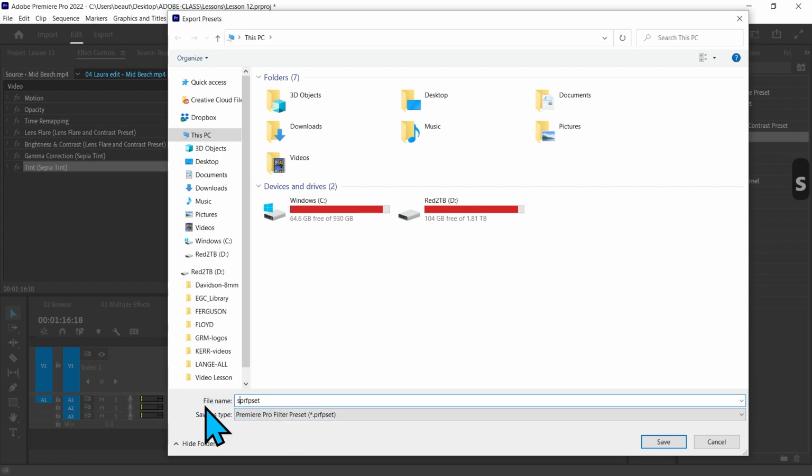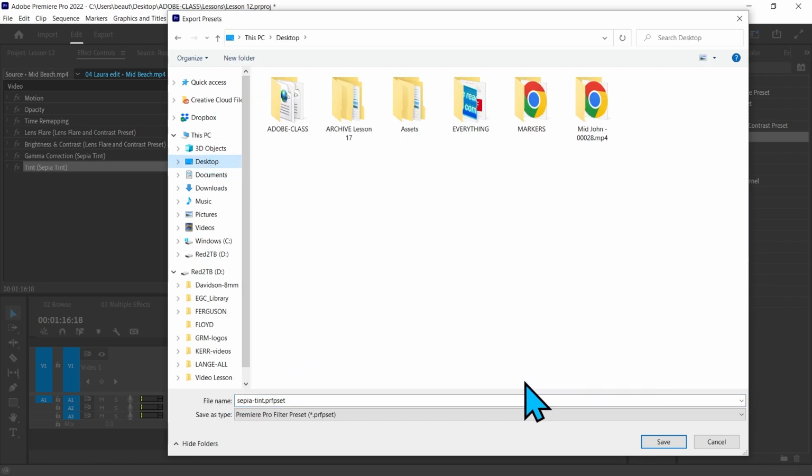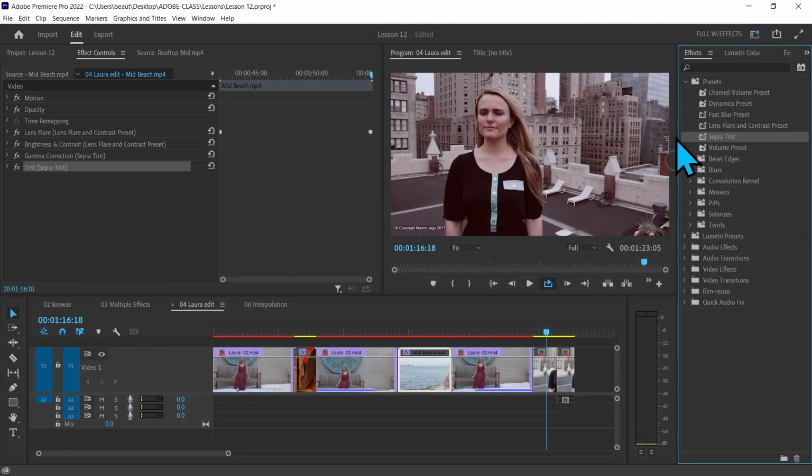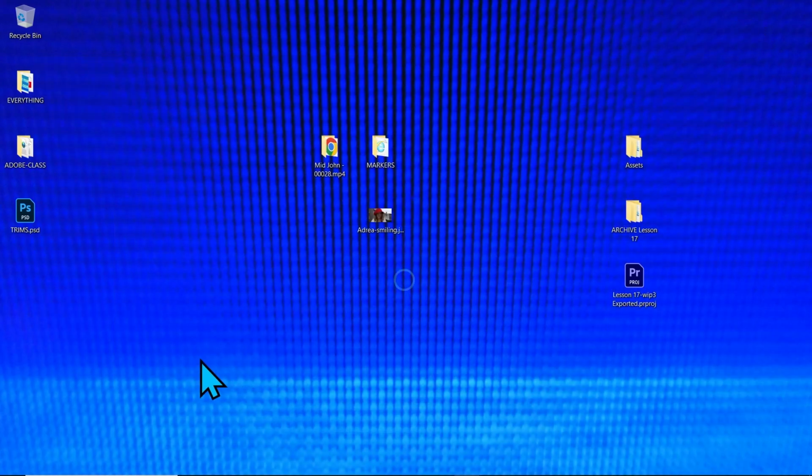Obviously, sepia tint. And I'll just save it to my desktop. And now it's on my desktop right here, and I could email this to someone to try out on their own system. As a matter of fact, I'll do that.